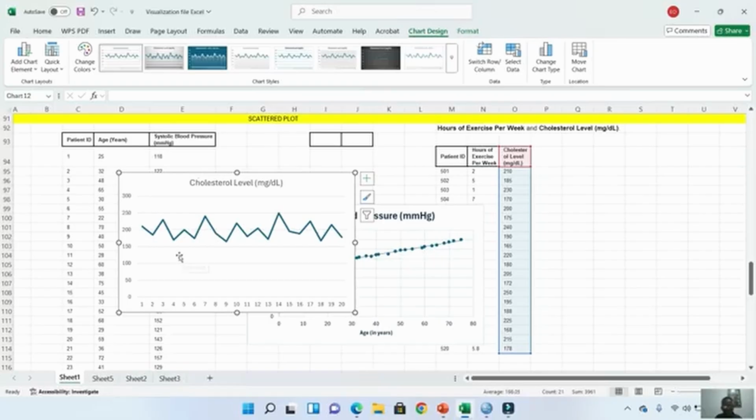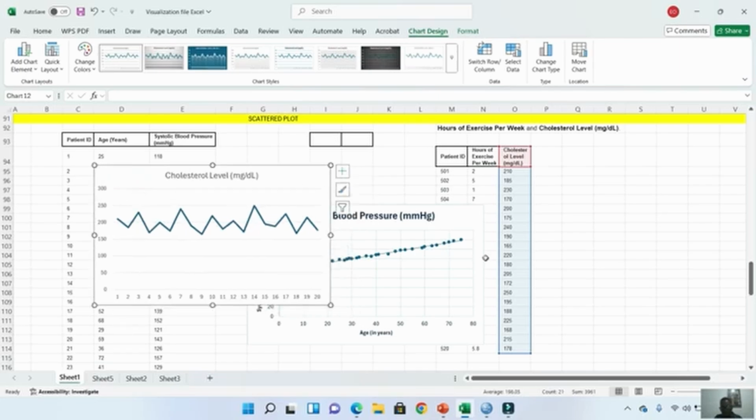But you can still use this line chart as well. Each number will represent each point of measurement. At each point of measurement, these are the things that we got. So that's one thing with the line chart as well.